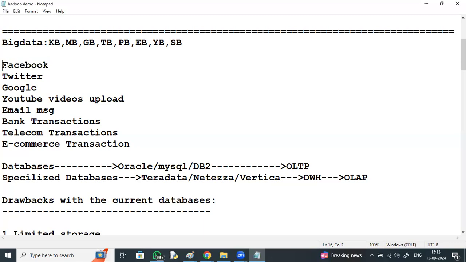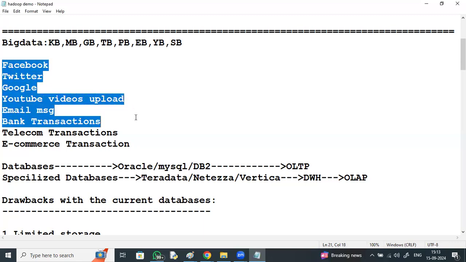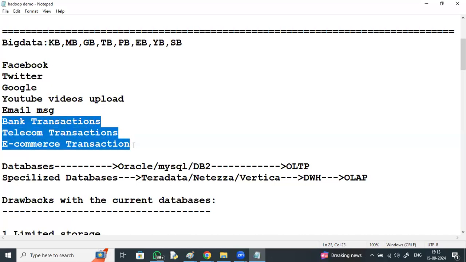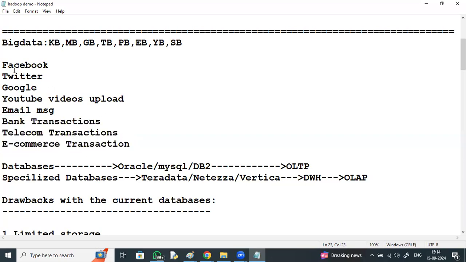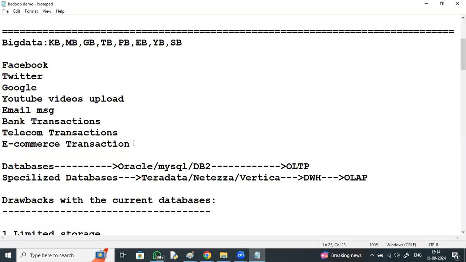Wherever we see Facebook, Twitter, Google, YouTube video uploads, email, bank transactions, telecom transactions, e-commerce transactions, everywhere we see huge transactions. If I just take one minute of transactions, that much huge data is getting generated. So we see that day by day, huge data is getting generated.